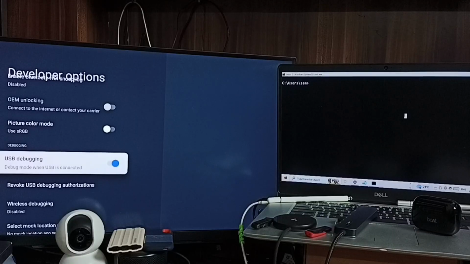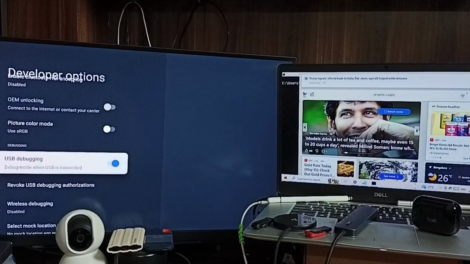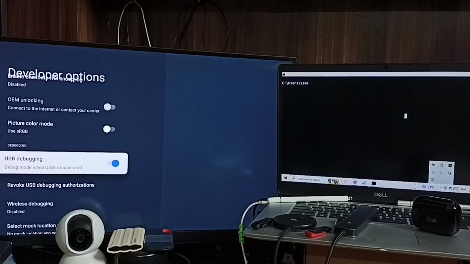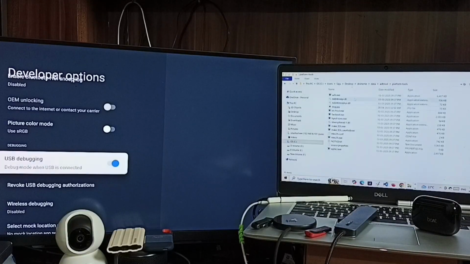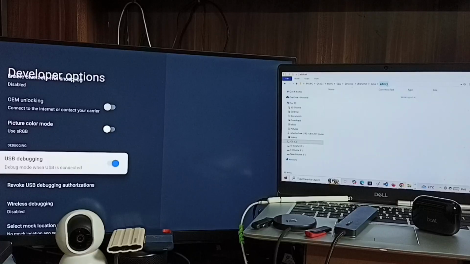Here in this laptop we need to install one new software. See, we need to install this ADB tool. We can download this zip file from internet, then extract it.